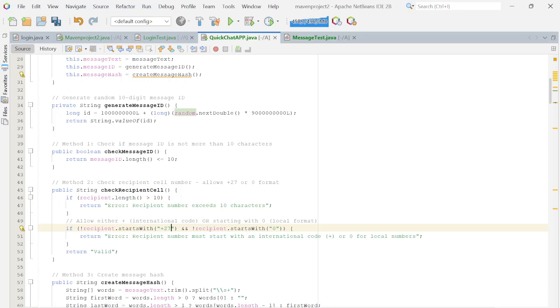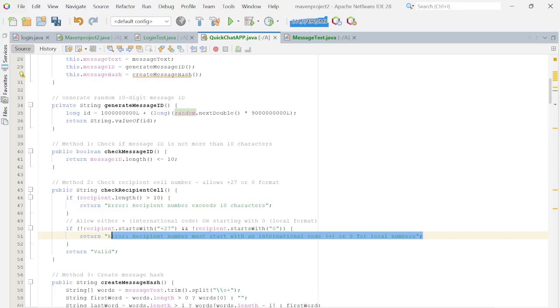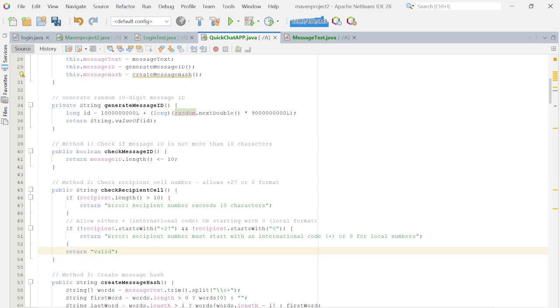Now, if your number doesn't do that, there will be a return which says error, recipient number must start with an international code or 0 for local numbers. If you do the wrong thing, that is what happens, and if you do it the right way, you get a return of valid, which means that all you did was correct.